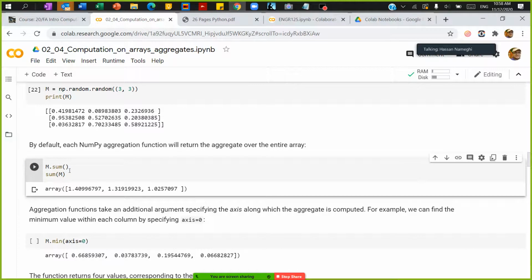So the difference of this: when I use sum of m, it actually gives the sum of each of those columns. So the first column, the sum is 1.4, then the next column, and then the third column. If I want to get the sum of everything, I have to use sum. Okay, and then do that. This gives me one single variable.